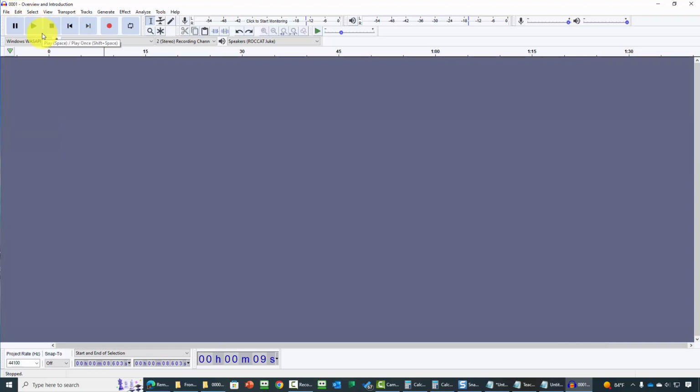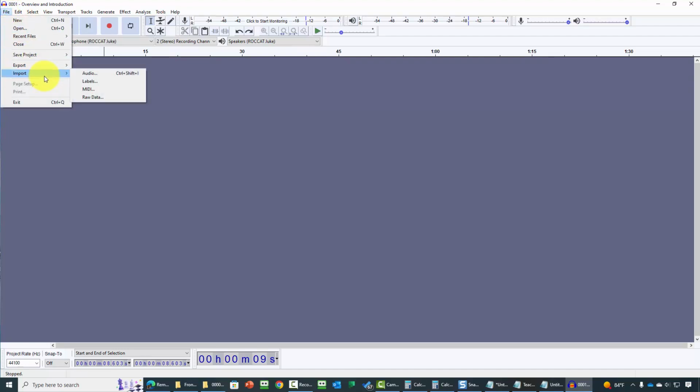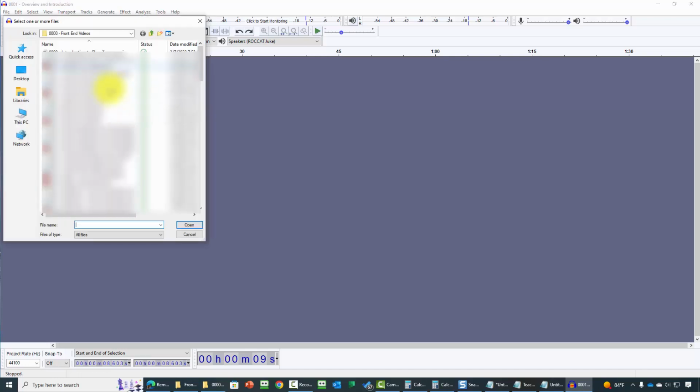We can also import the audio from an MP4 file. To do that, we can go to this File command. We can then go to this Import command. In this case, we're going to open a video file, or an MP4 file. We're going to click Open.